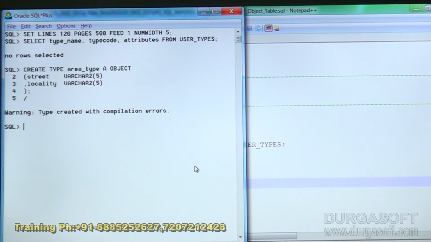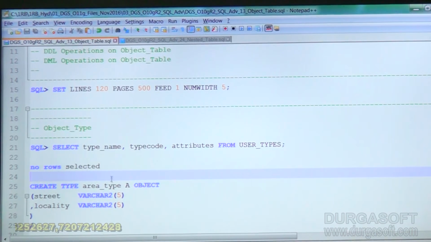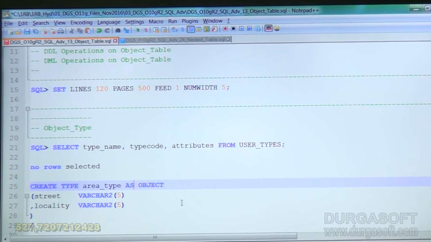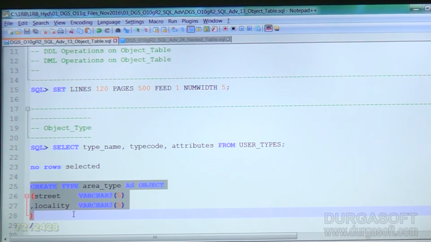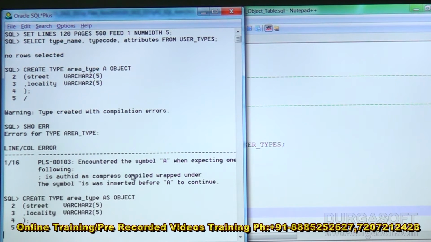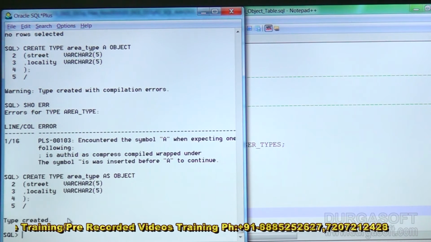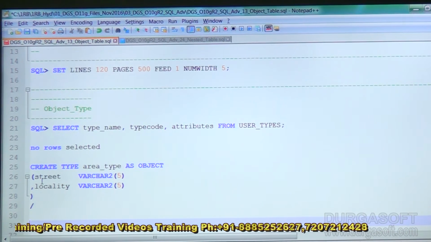Type created with compilation errors. Sorry, this is AS. With a semicolon it is not working, with the slash it will work. Type created. So the slash is mandatory.